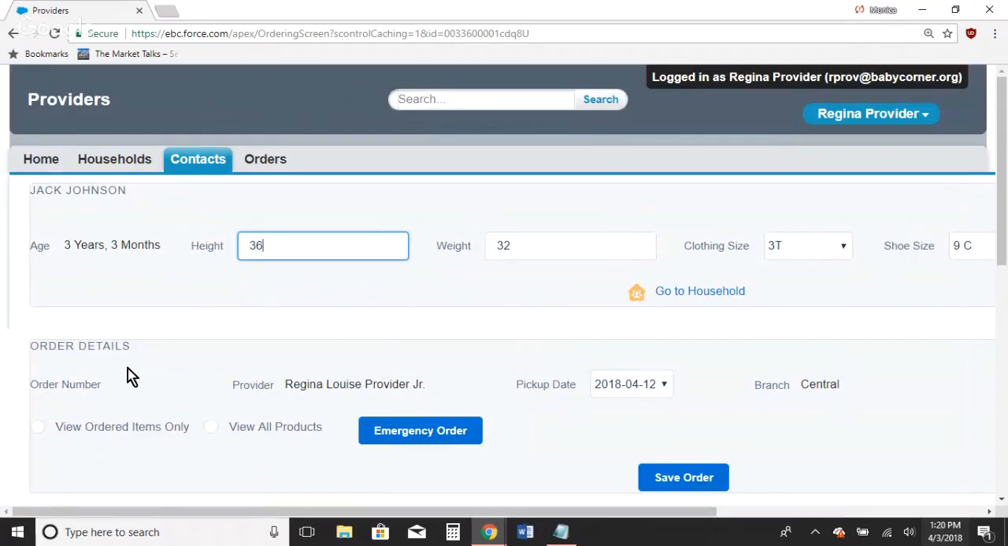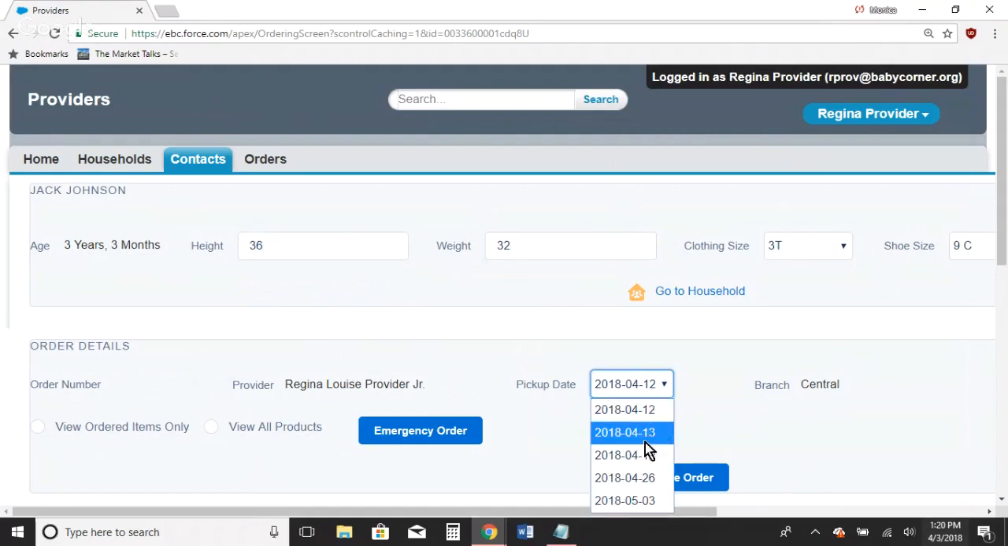Under Order Details, your provider name and branch will automatically be filled in using your registered provider name and the pickup location that you're registered with, either the Central Hub in Issaquah, West Sound in Bremerton, or North Shore in Kenmore. The pickup date by default is the next available week, but you can select another pickup date within the next 30 days.